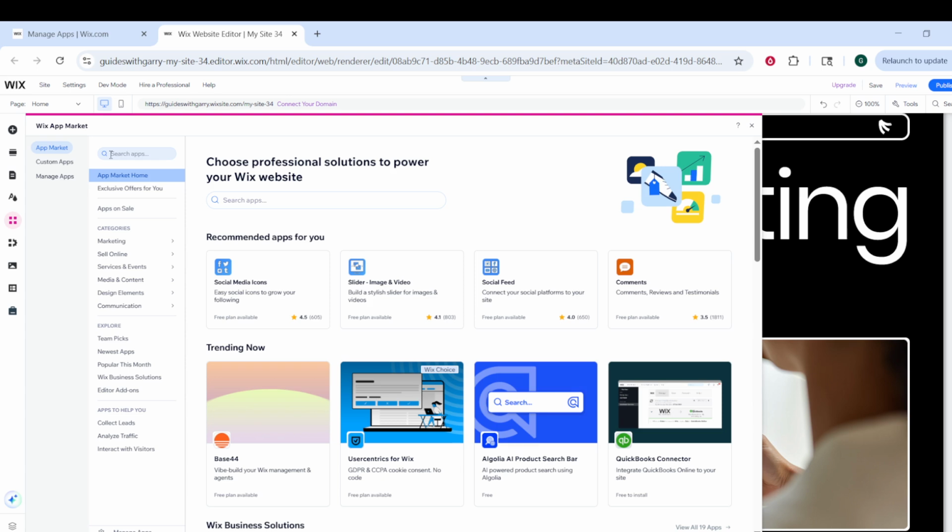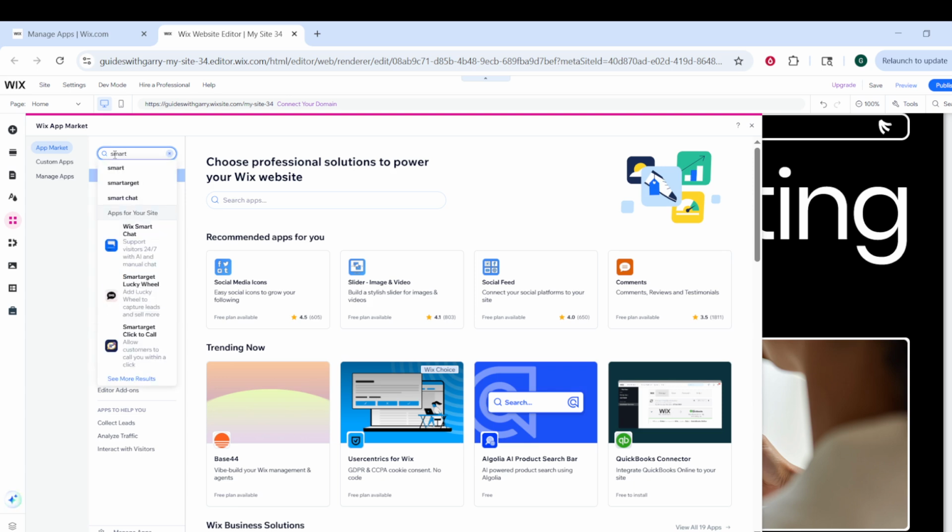Next, navigate to the Wix App Market. From the dashboard, look for a section that points you to apps, integrations, or the Wix App Market. The App Market is where you can browse and install third-party and Wix-supported tools for your website. This is the place you will use to find the AI chatbot app that best fits your needs.